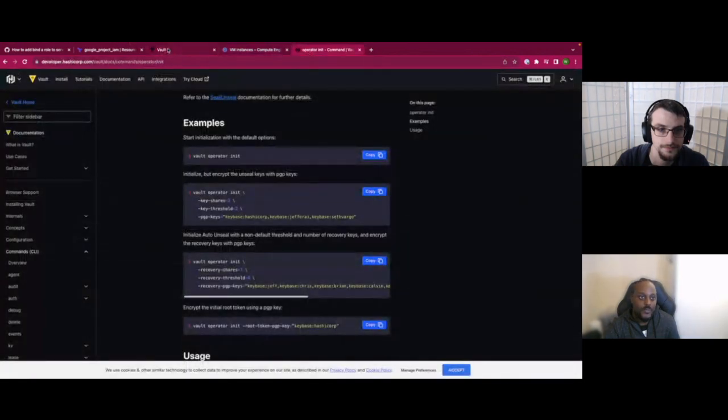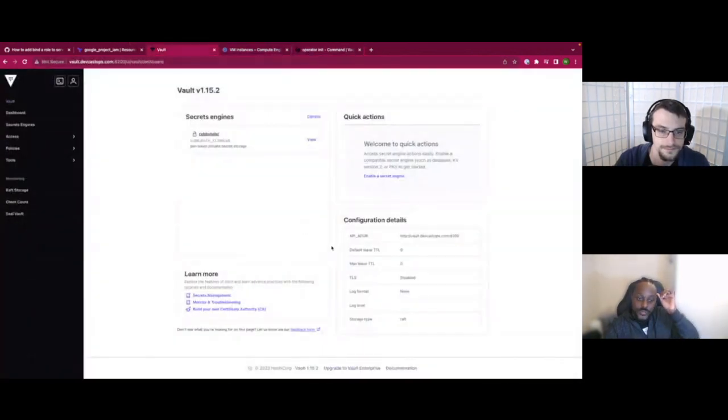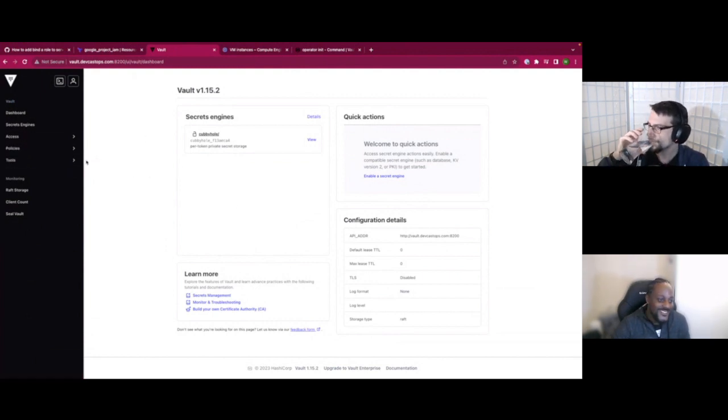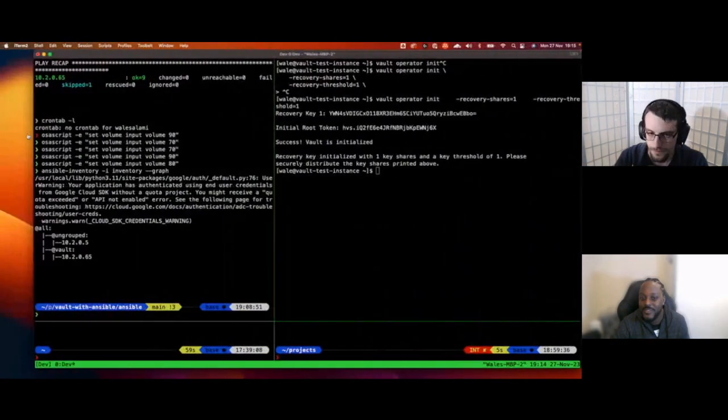Anyways, Vault is up, and we're logged in. This view is quite new. I'm definitely going to struggle to move around now because I'm used to the older view. It's exactly the same, you just have to use the tabs on the left to do anything. Yes, still getting used to it.